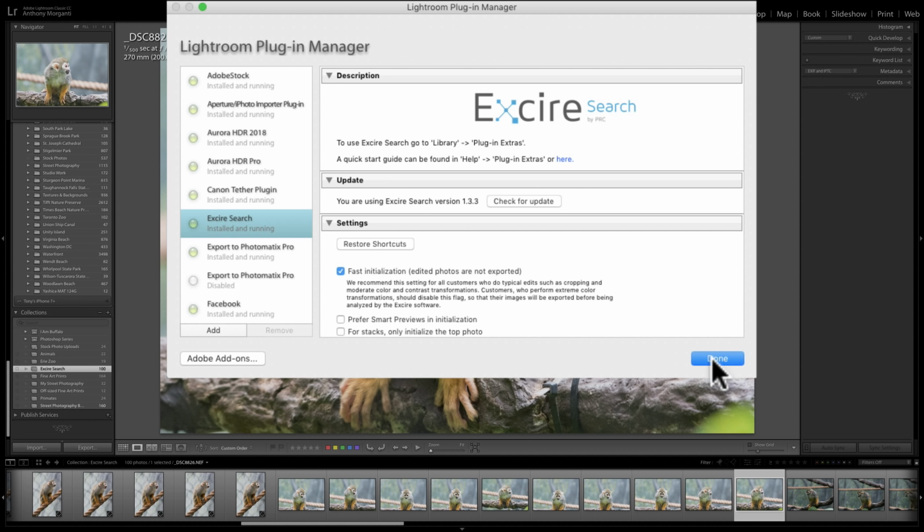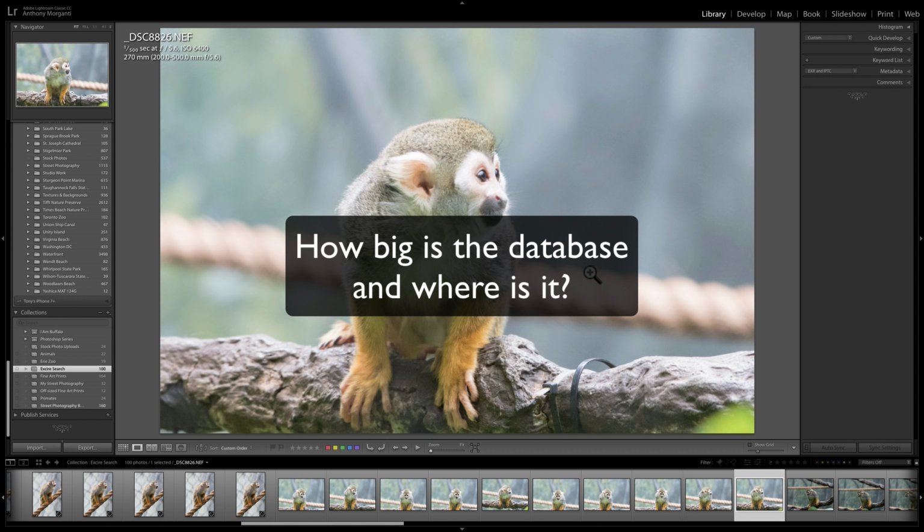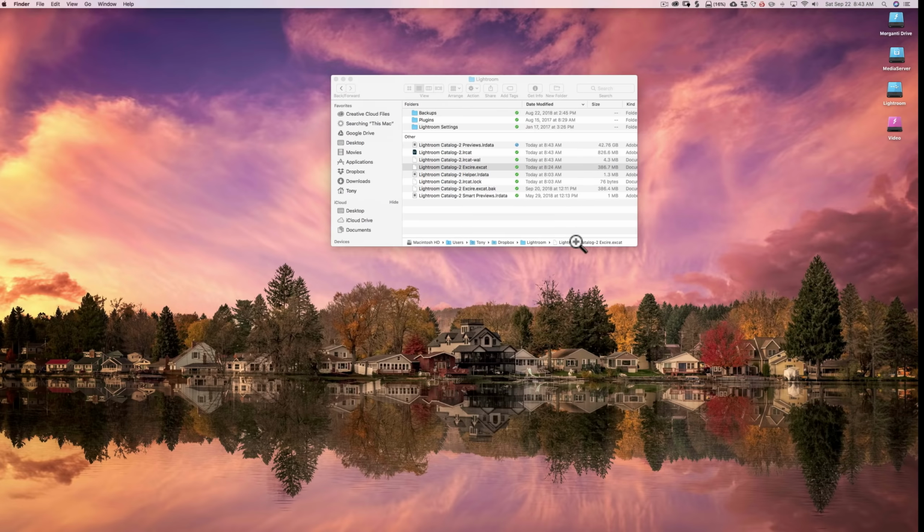So you can manually search, but it does auto search every time you start Lightroom. Harry asked me, how big is the database and where is it? And he mentioned, is it stored with your Lightroom library? And it is, or Lightroom catalog.